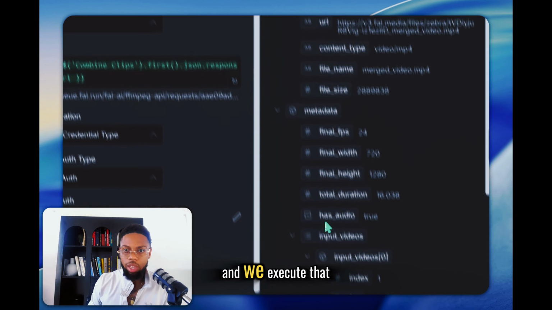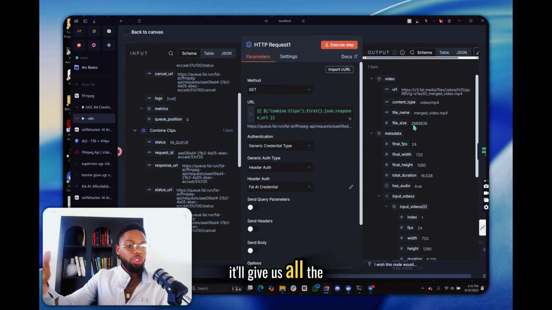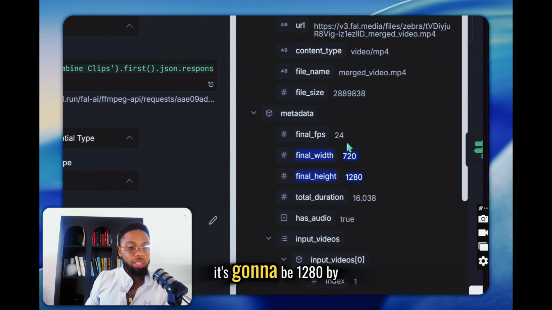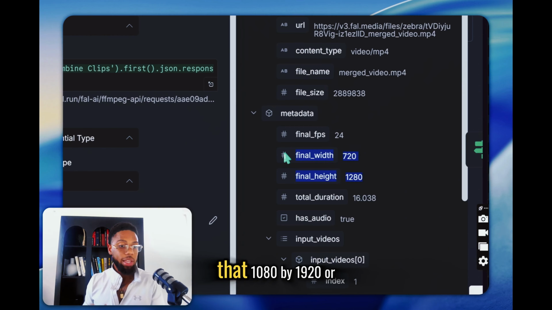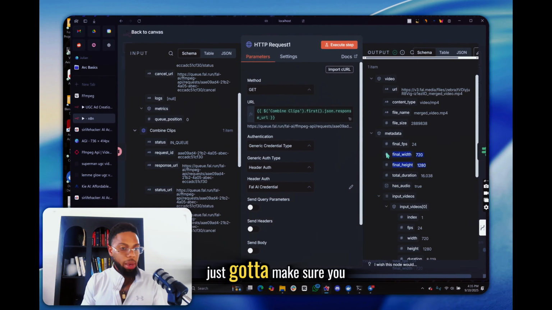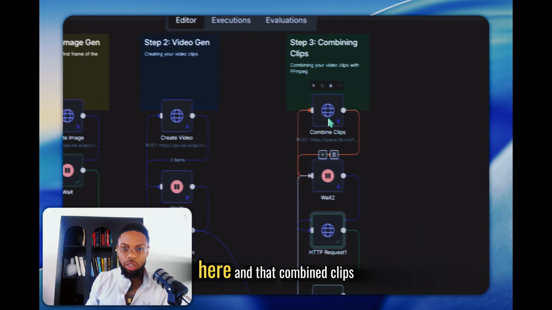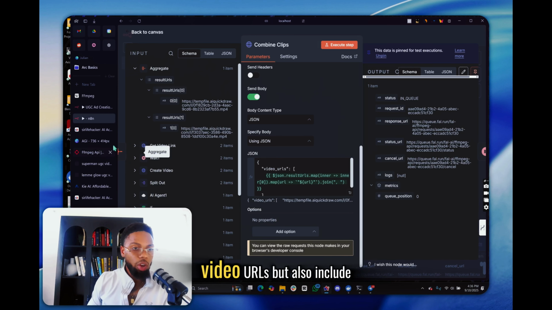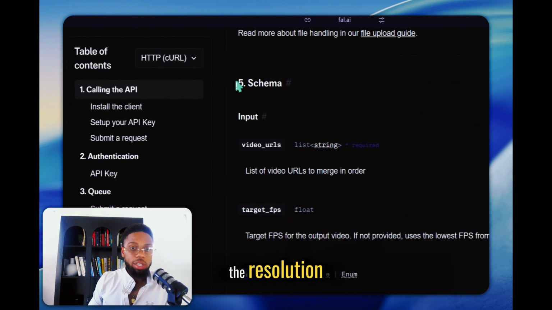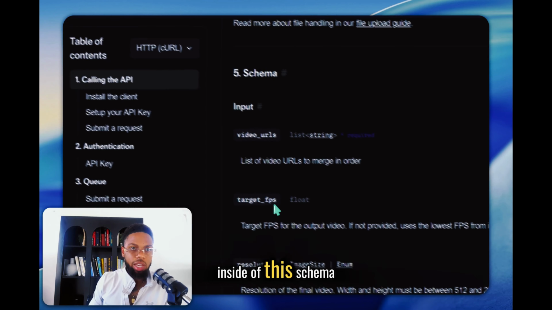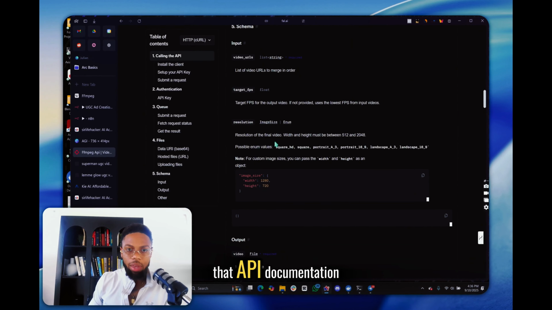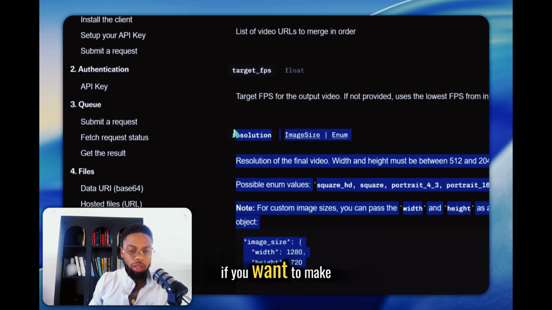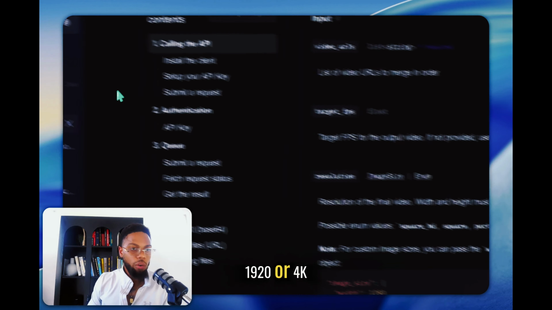So if we go here and we execute that, now it'll give us all the details of that merged video. So it'll tell us it's 24 frames per second. It's going to be 1280 by 720. So if you want to make that 1080 by 1920 or 4K, just got to make sure you set that in that last node here in that combined clips node. And you're changing the body to not just include video URLs, but to also include the resolution, just like you can see inside of this schema part of the contents in that API documentation. So as you can see here, this is how you change it if you want to make sure that it's 1080 by 1920 or 4K.